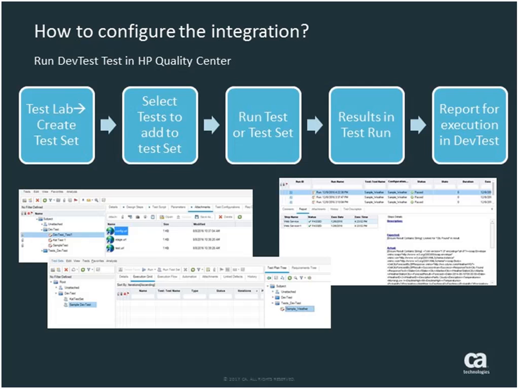Results you will see in the test run, and you can also look for a report for the execution in DevTest. The screens show how this works, but we'll go through that. In the demo I'll show how to run the test and how the results will show up.